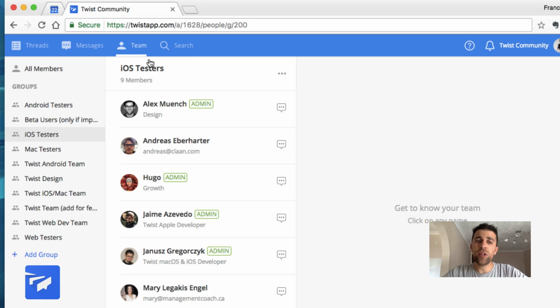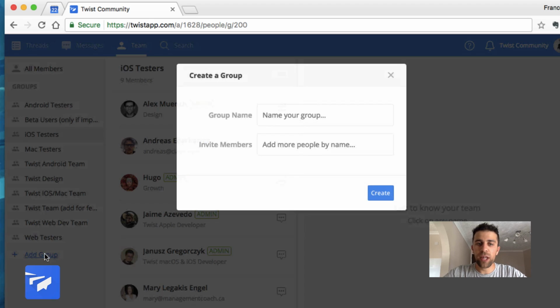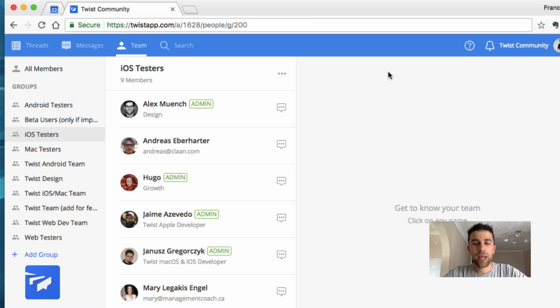If you're trying to find out who's in your team, you just have to hit team. There's a directory there, and all members are available here, but you can actually create groups yourself. So if you want to add specific people to groups, for example, it could be senior management or a management level, that way you can find them quite easily.